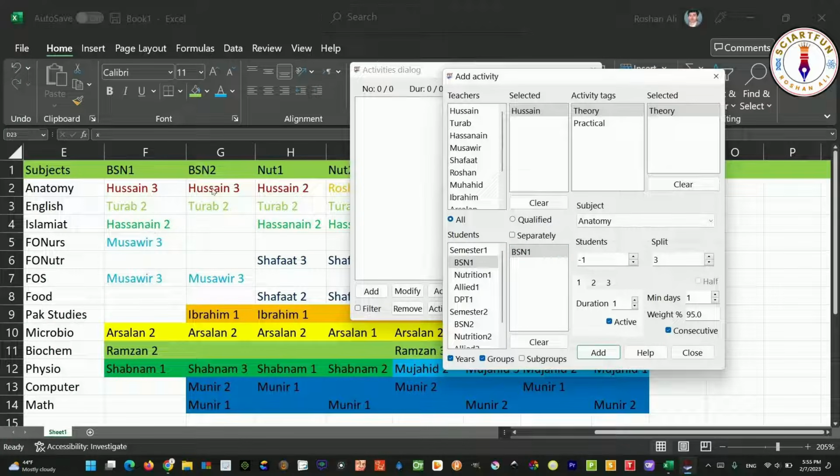Then we will go to this second one. Same Hussein teacher, 3 credit hours, but now it is BSN 2. So Hussein, theory, anatomy. Okay. It is not BSN 1, it is BSN 2. So I will click here BSN 2 and click on BSN 1, double click so that it is removed. Remember, it must be removed. When you add another discipline, you must remove the already existing department.